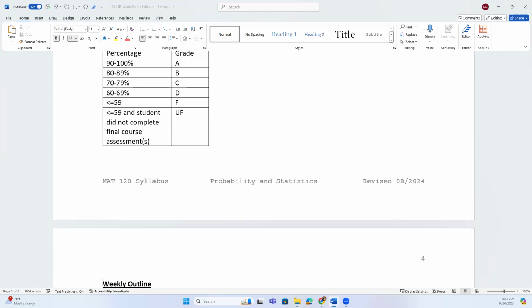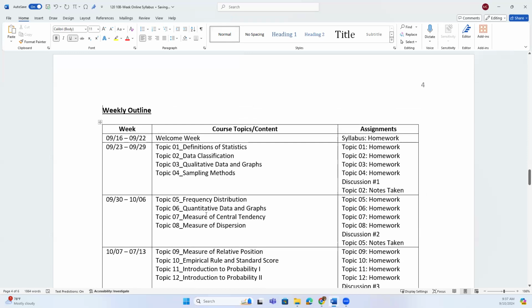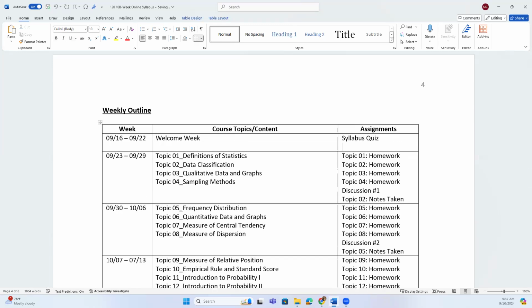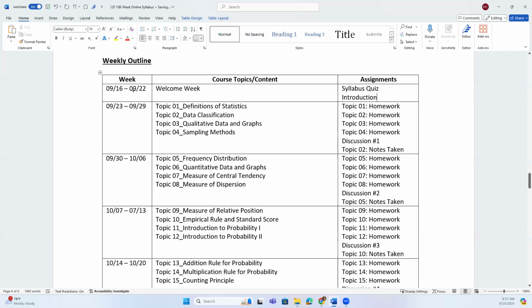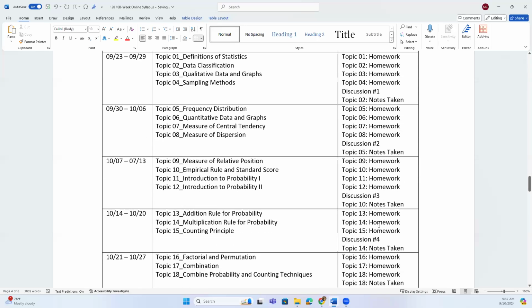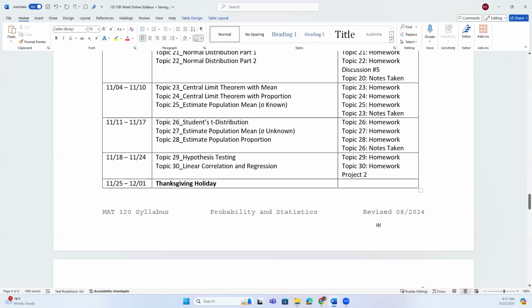What you see here on the weekly outline is the same as a table of contents. The very first week, there is a syllabus quiz and an introduction. I will show you in a minute when I go back to D2L. The outline tells you what we cover every week and what the assignments are for every week.